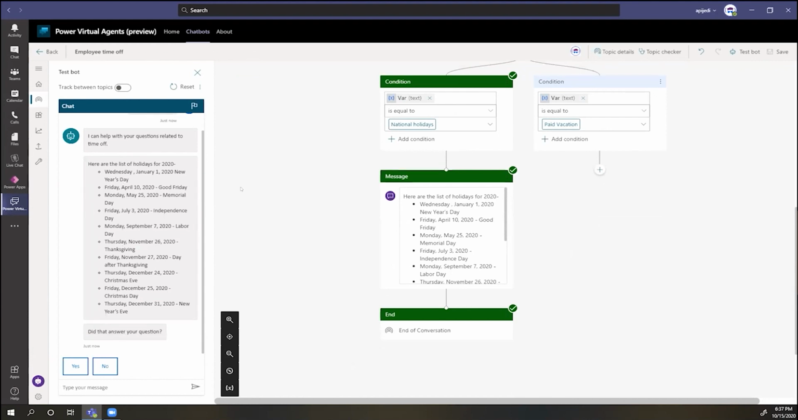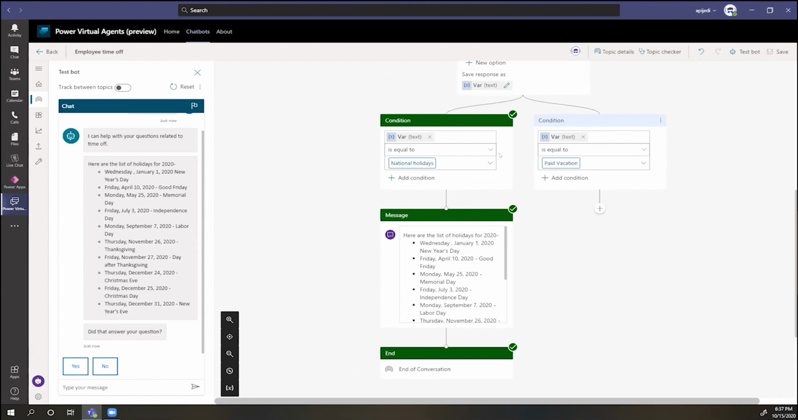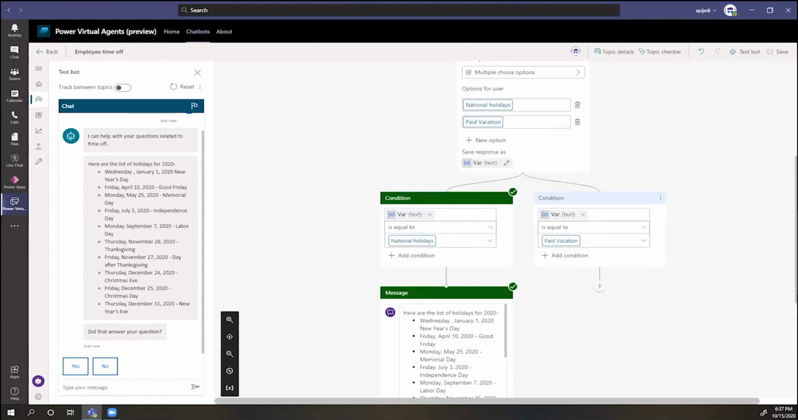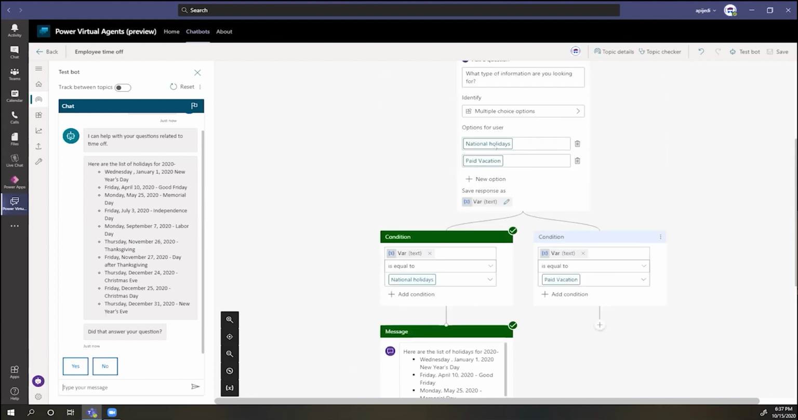It knows that you're asking about national holidays and didn't even ask you this question. Yep. It kind of knew that, yes, you're going this route. That's awesome. See, so that language understanding, it skipped that choice because it knew, oh, this is absolutely what this person is looking for. That is so cool. Yeah.